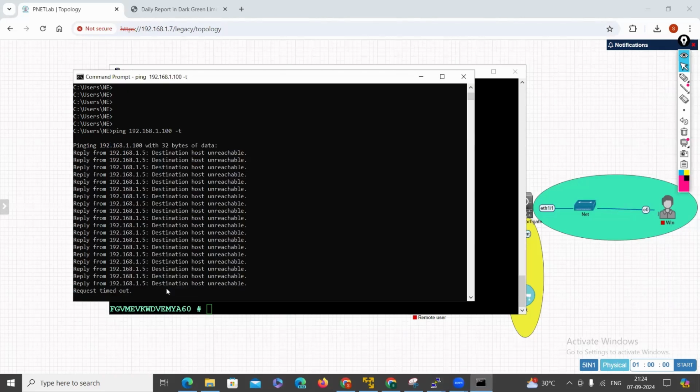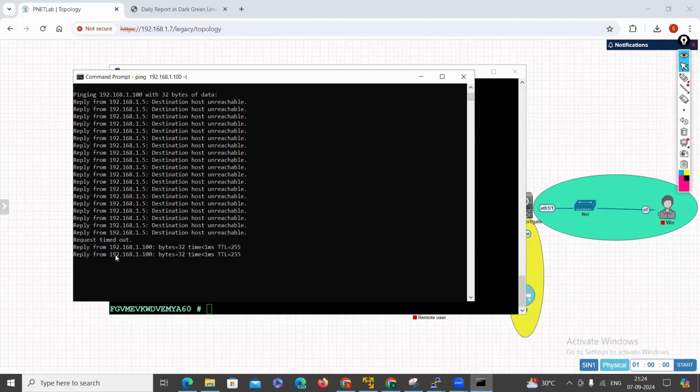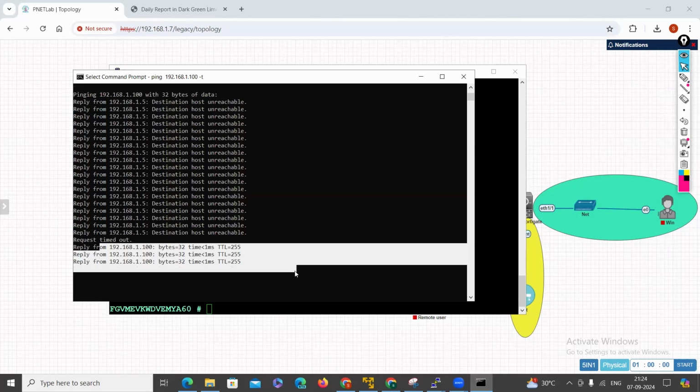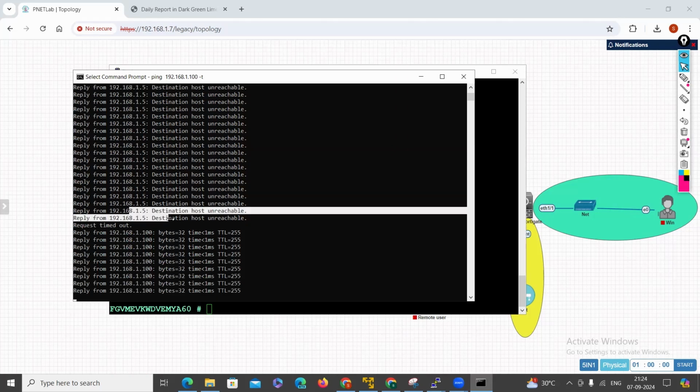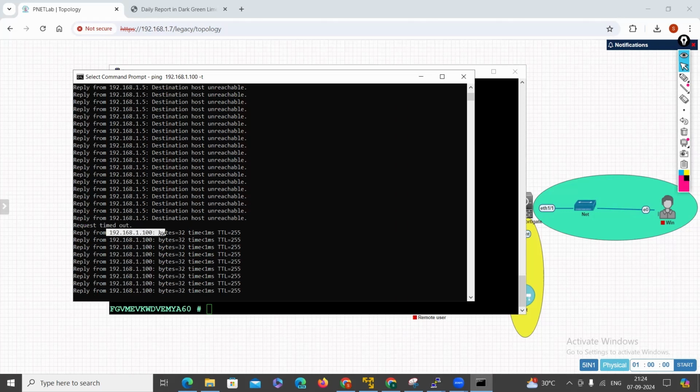Now go to your management PC. As soon as I gave the command end, I'm getting a reply from my FortiGate firewall. The request is initiated by my management PC, which has IP 192.168.1.5, and now it's getting a reply from 192.168.1.100, which is the management interface IP of your FortiGate firewall.